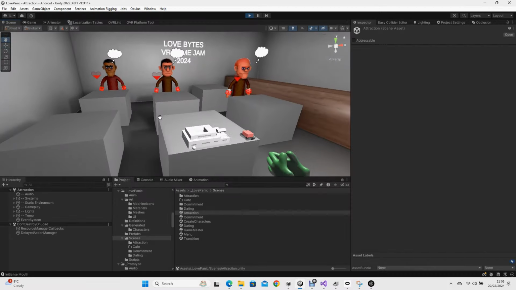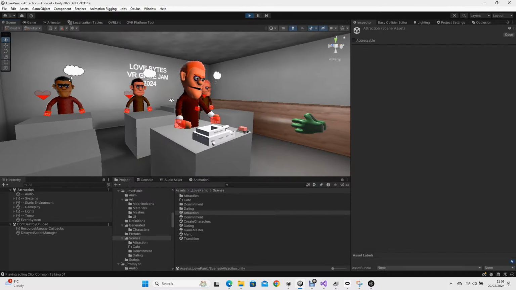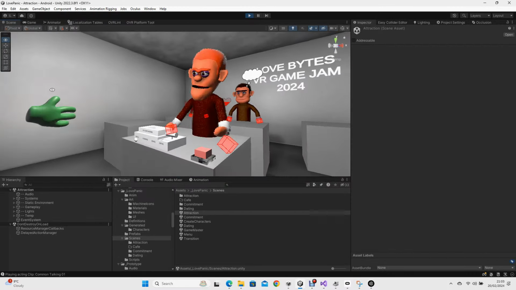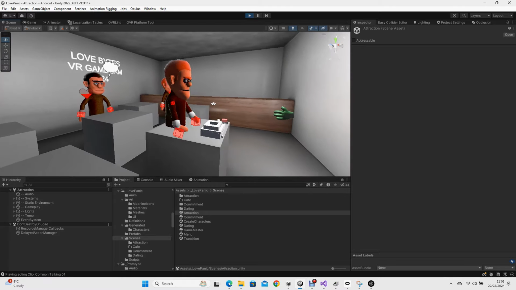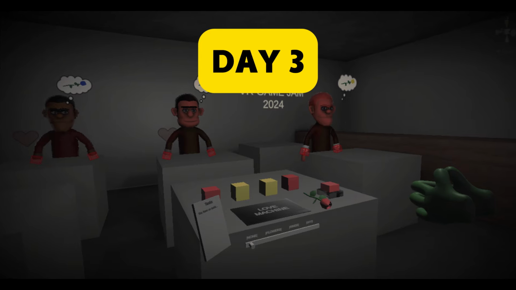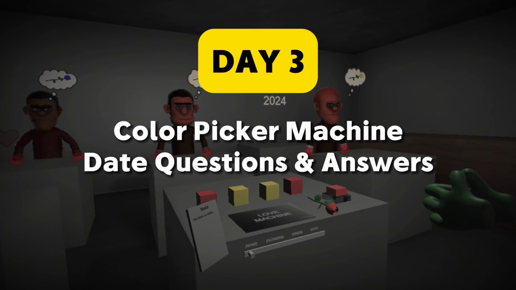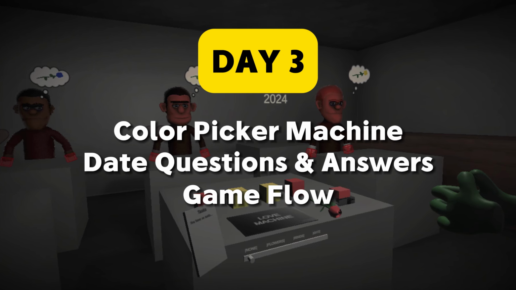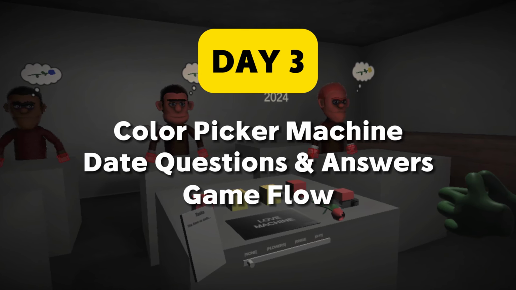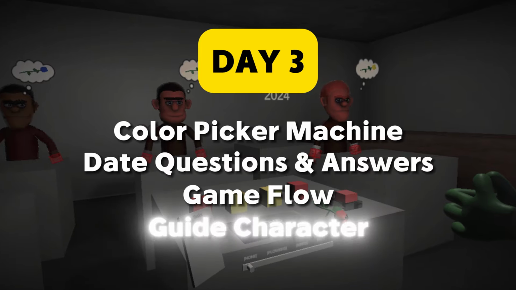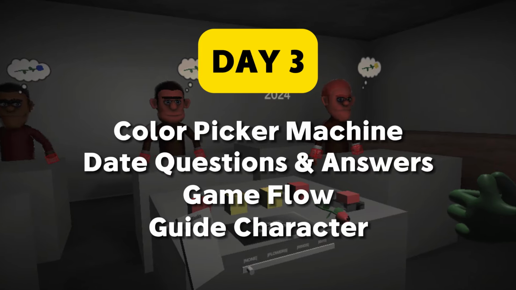So I added the logic for the character and used an existing model and animation I already had, ready to be replaced later. So that's it for day 3. I created a Colour Picker machine panel, added questions from your date and an answer panel, put together the game flow with buttons to complete or fail the current objective, and I also added the beginnings of a guide character.